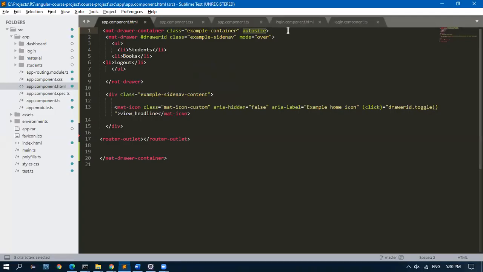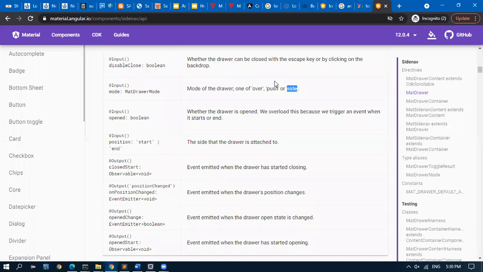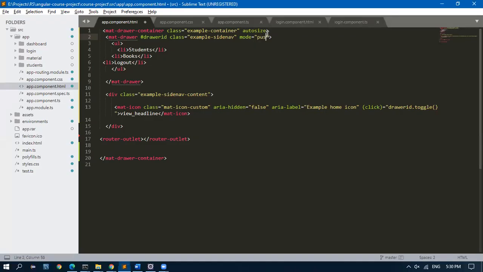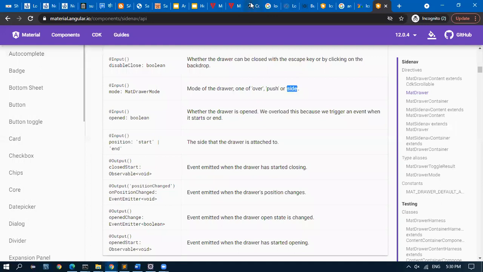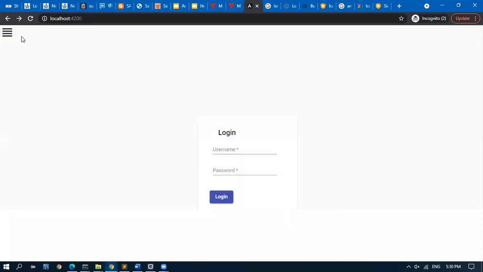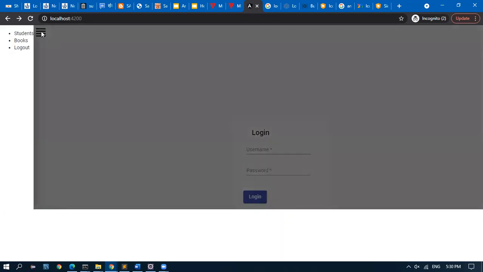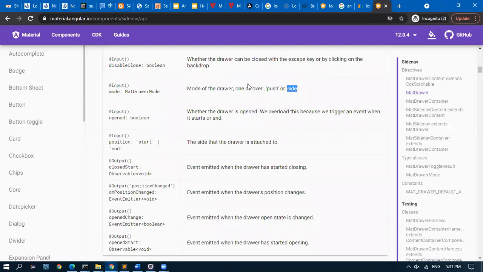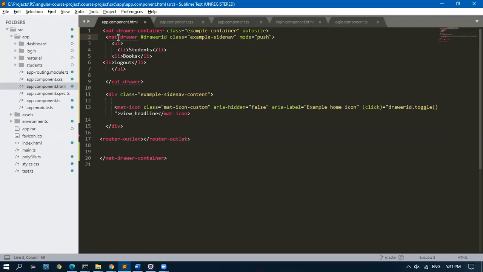What did I do? I gave over, and if I give push, let's see what happens. See, it is pushing and coming. Do you see these effects? Yeah, it's like a steady screen. Correct. So these are some cool features, right? When you build a website, if you have these kinds of cool features, it really looks nice. So you should know what the different things are. So yeah, now with this we'll close. We have to just hide the menu and the icon by default.